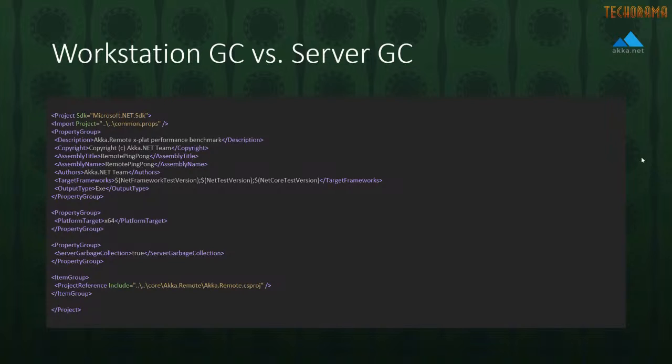So server mode GC is not enabled by default. You have to enable it, either via a runtimesettings.json file that can enable it, or I believe there's an environment variable that can enable it. The way I prefer to do it is actually in our .csproj file. I'll go ahead and enable it inside this little C# project here. Server garbage collection is true.